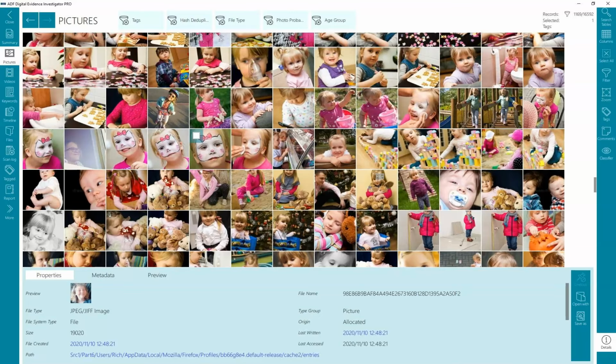Once this is done, you can quickly tag the items. Less to look at, easier on the eyes and mind, and quick work.